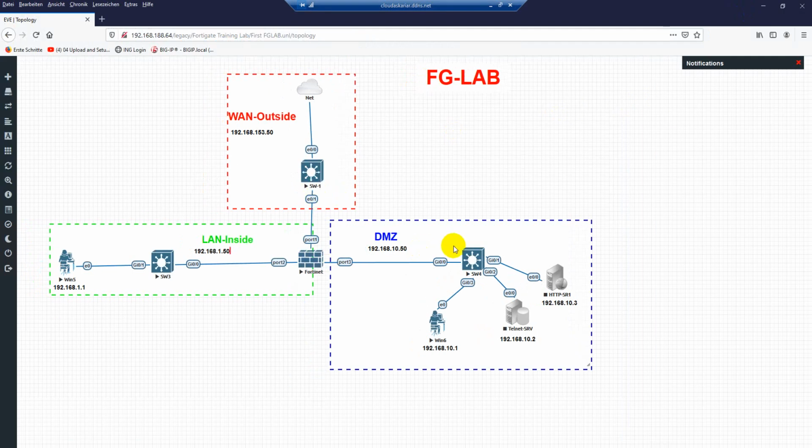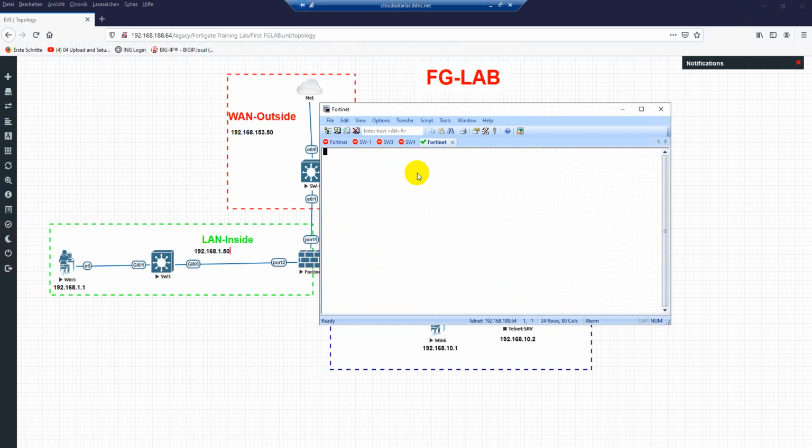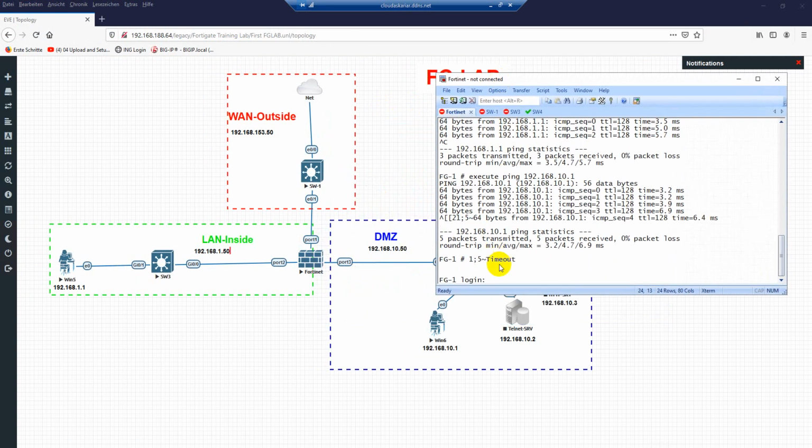So they have been started. I just click on Fortinet. As you see, I have already opened all the devices here. What I need to do is just log into FortiGate and type here the admin password. Sorry, admin user.